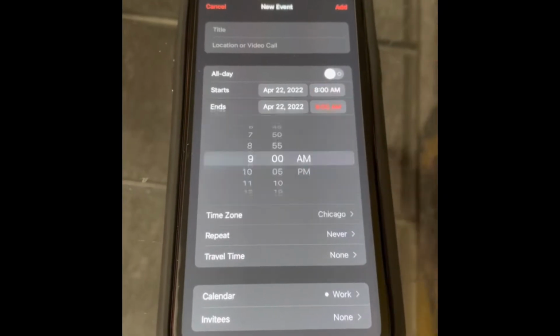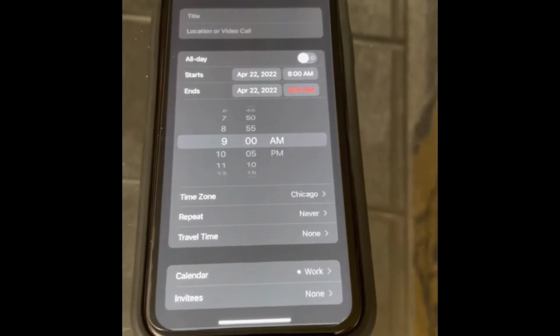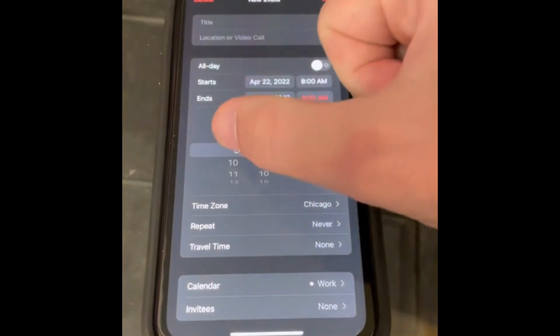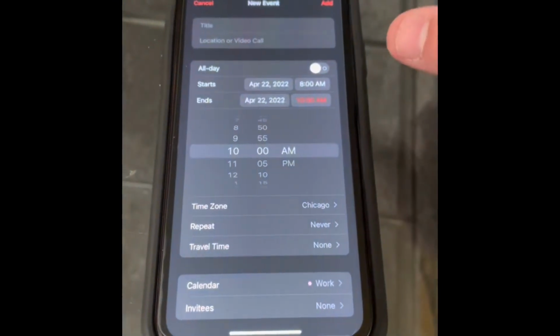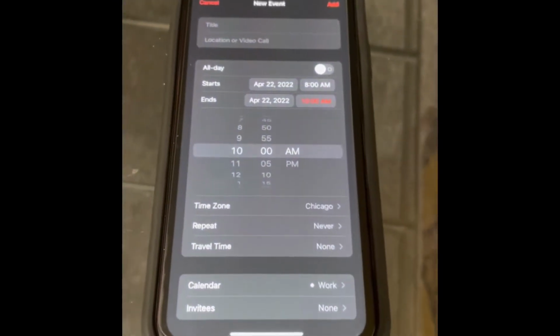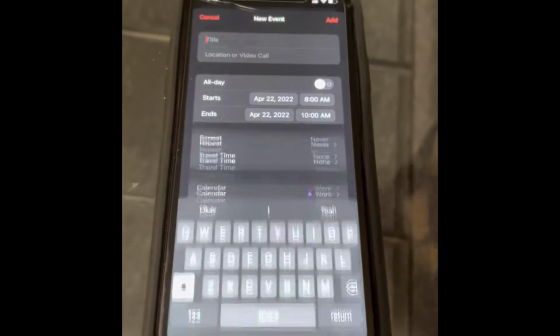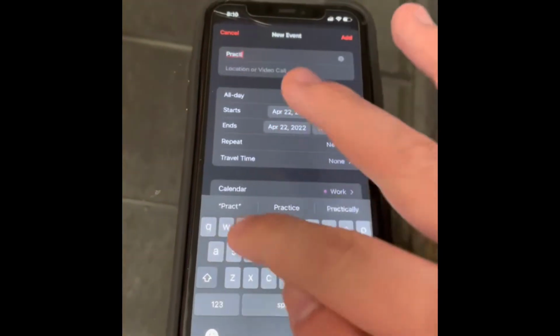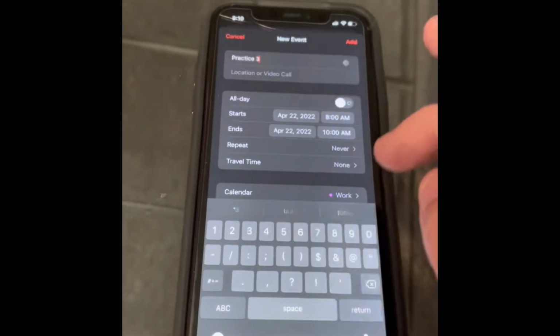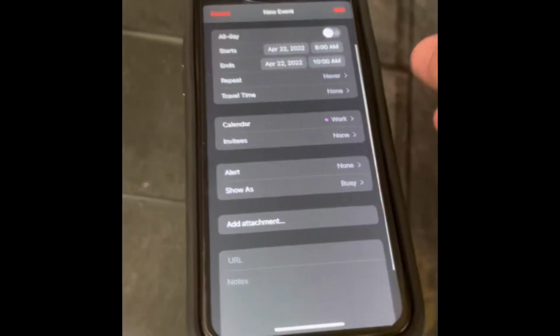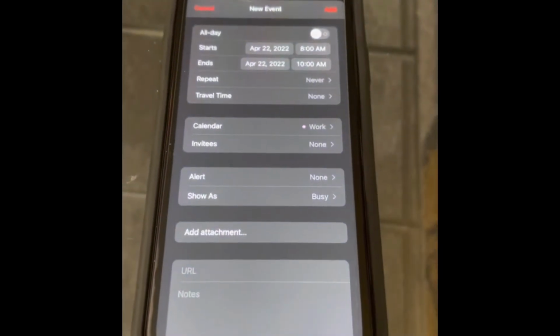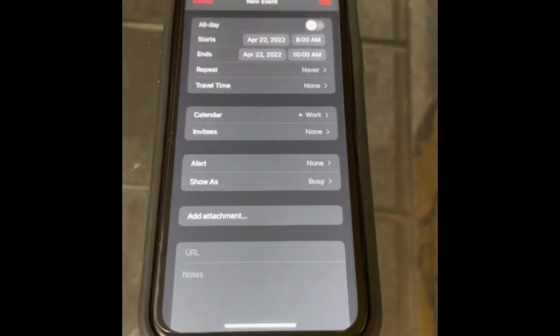Let's say that I know this is a final exam and that the total allotted time is 2 hours. I'm going to change this to 10 a.m. From 8 a.m. to 10 a.m. is 2 hours. We're going to title this practice 3 as well. And then you can also set an alert if you want. I'm not going to because we already covered this.